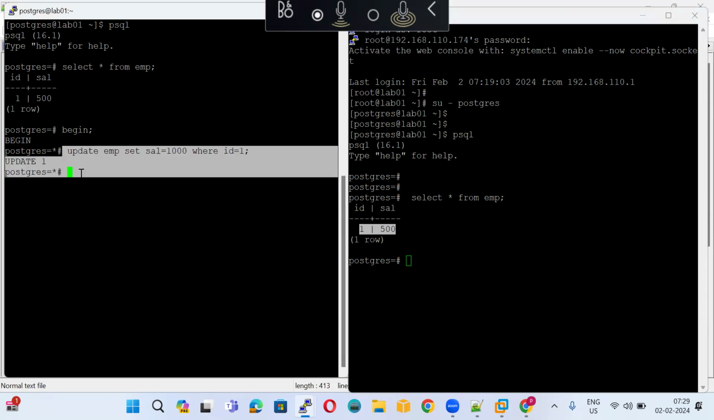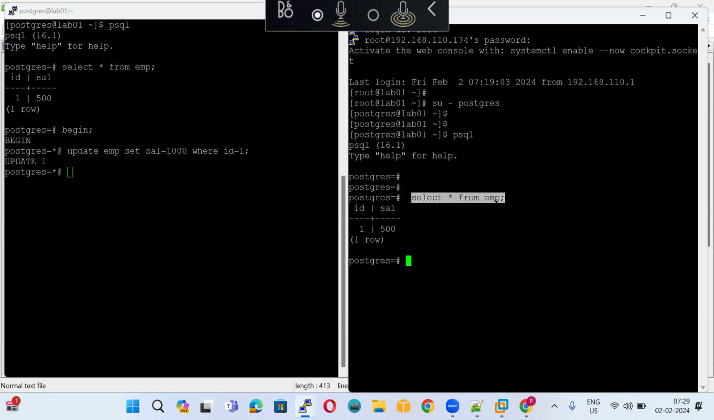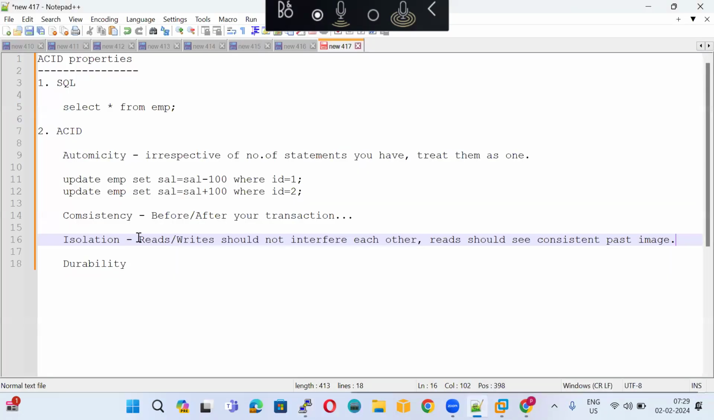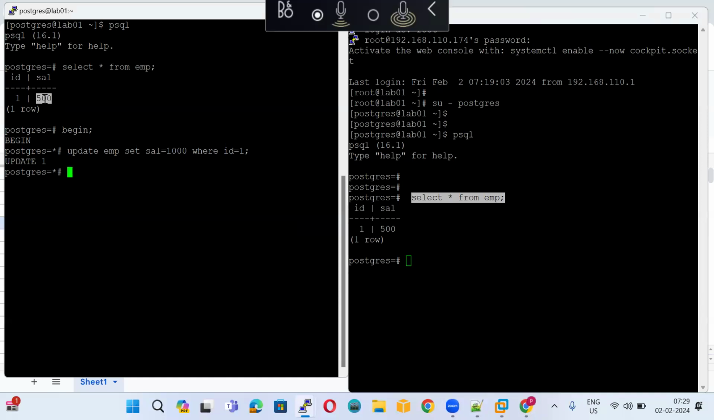I try to modify here. At the same time, I wanted to see what the data is. I could still see 500. The reason being this: reads and writes should not interfere with each other, and reads should see the consistent past image. So the consistent past image is 500, so I will see 500 only.